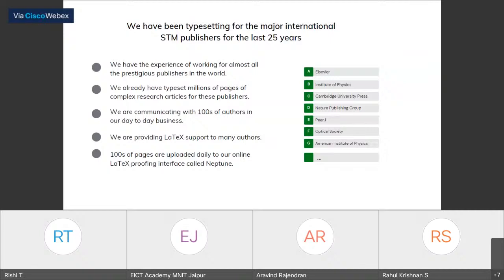Hundreds of pages are uploaded daily to our online LaTeX proofing interface called Neptune. If an author submits his manuscript in LaTeX, we restructure it when we create the proof, and we upload his manuscript to Neptune, the online proofing interface. Authors log in there and correct their manuscript themselves. They create the PDF, they see the PDF, and they can see how it will get printed. They can finally approve it, so there will not be any surprises after that. These are actually our day-to-day jobs.